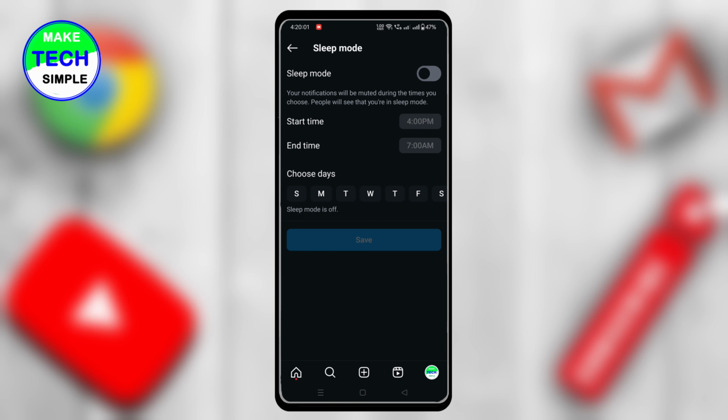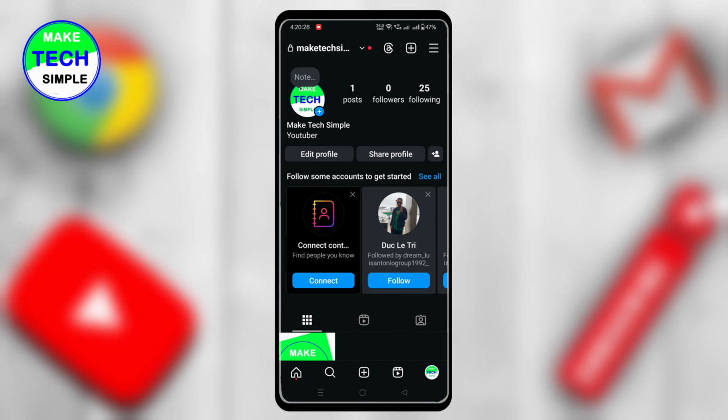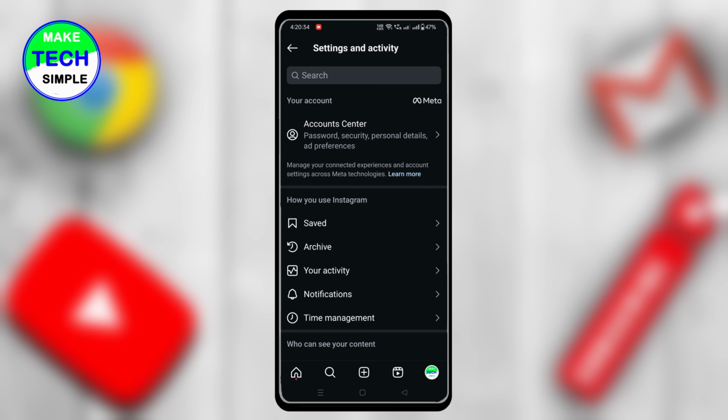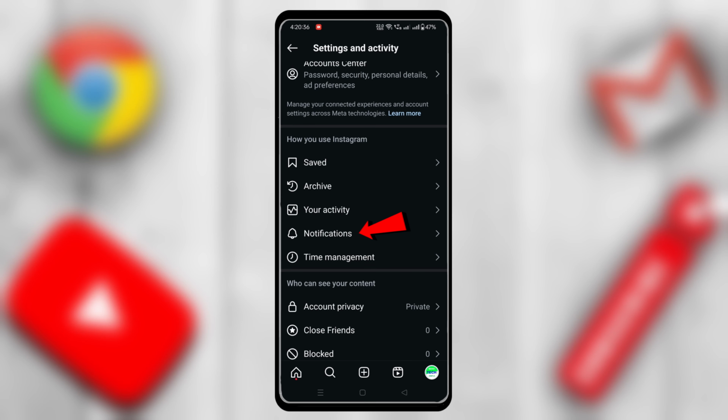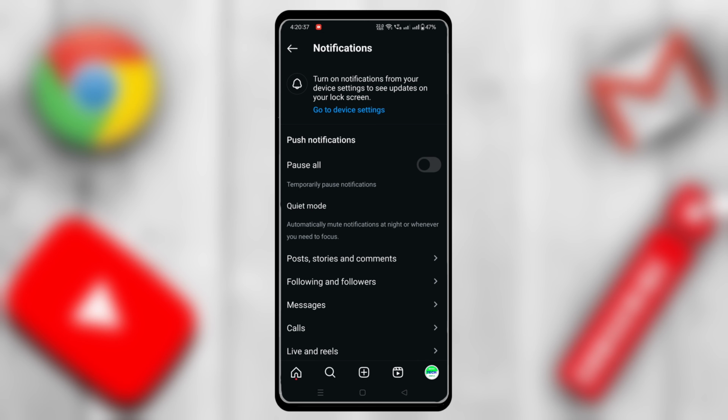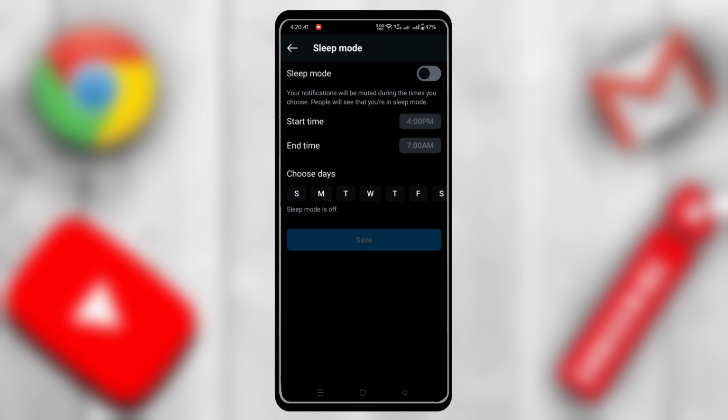However, if you are not able to turn it off using this method, let's move to another method. So, just go back to your profile page and then click on this menu bar. On this page, scroll down a little bit and click on the notification option. Inside this, you can see the option for quiet mode, so click on it. Now you can easily turn off sleep mode by this method as well.